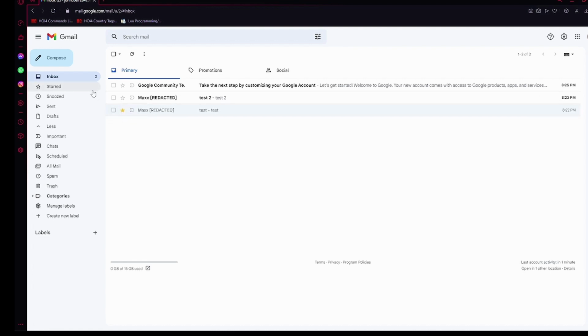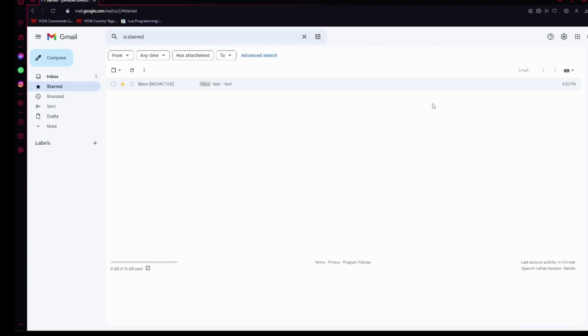You can also move to the tab on the left and click on the starred icon. This will bring you to a tab containing only starred messages.